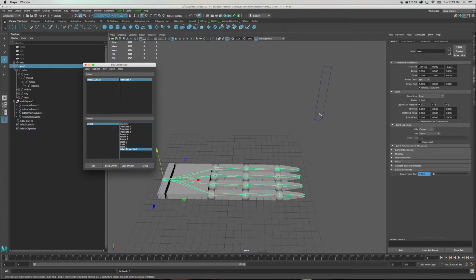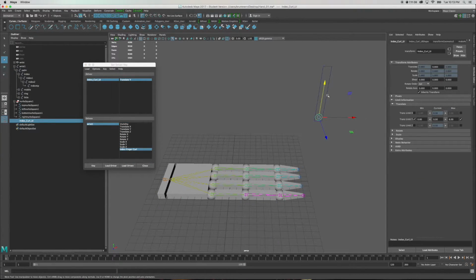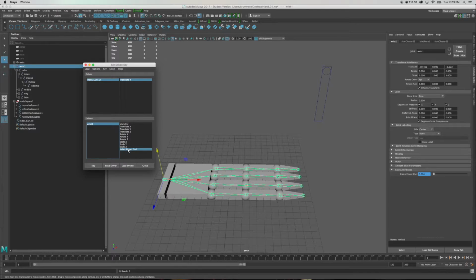We're going to come back over. We're going to grab our controller and we're going to move it all the way up. There we go. It's now at the top. I know that because Translate 6, which is the highest point. I'm going to key that. And I'm going to come back into my wrist and grab it here, index finger curl, and move this over to a full curl to 1, and key.